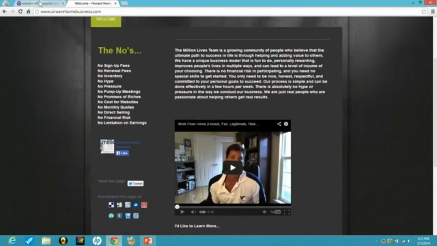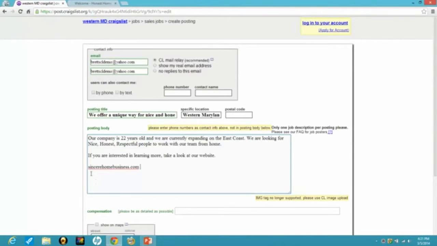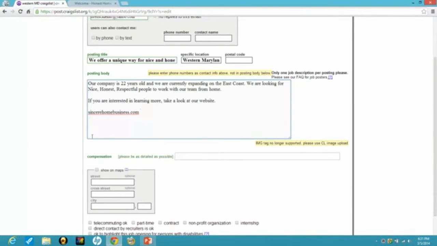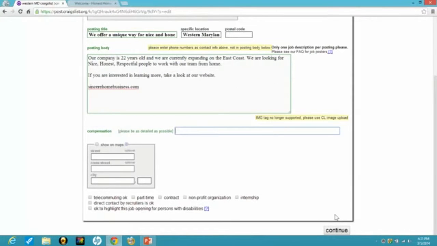But anyway, that's mine right there. So back to this. You want to make sure you type this right. That's pretty important that you type the URL right. And then once all that's complete, down here you have to put compensation. They say be as detailed as possible.